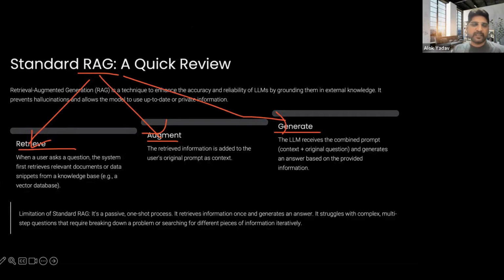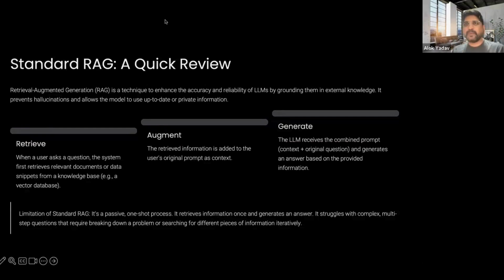What is happening in this entire RAG pipeline that we are building? First of all, we need to create a vector database of the data that we have. I'll just explain it with an example here.